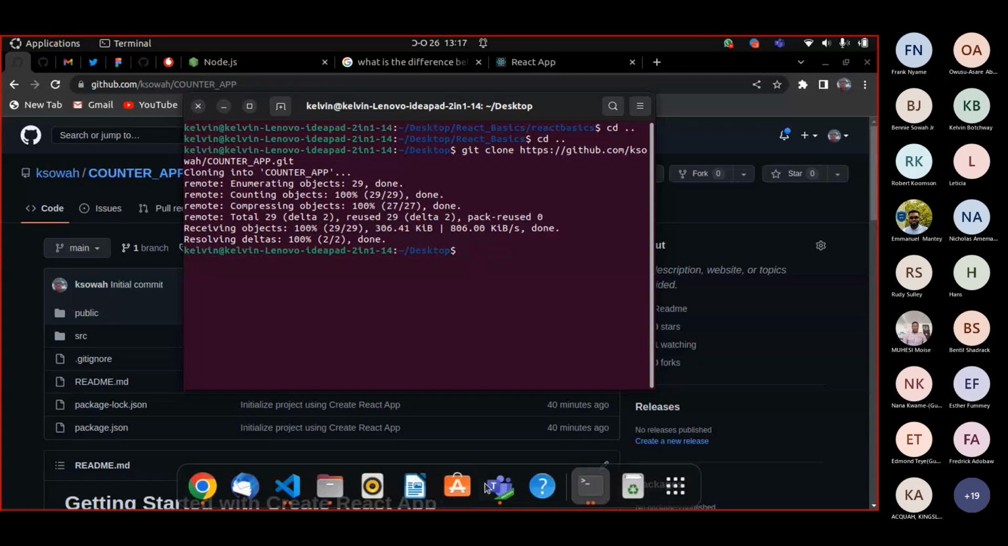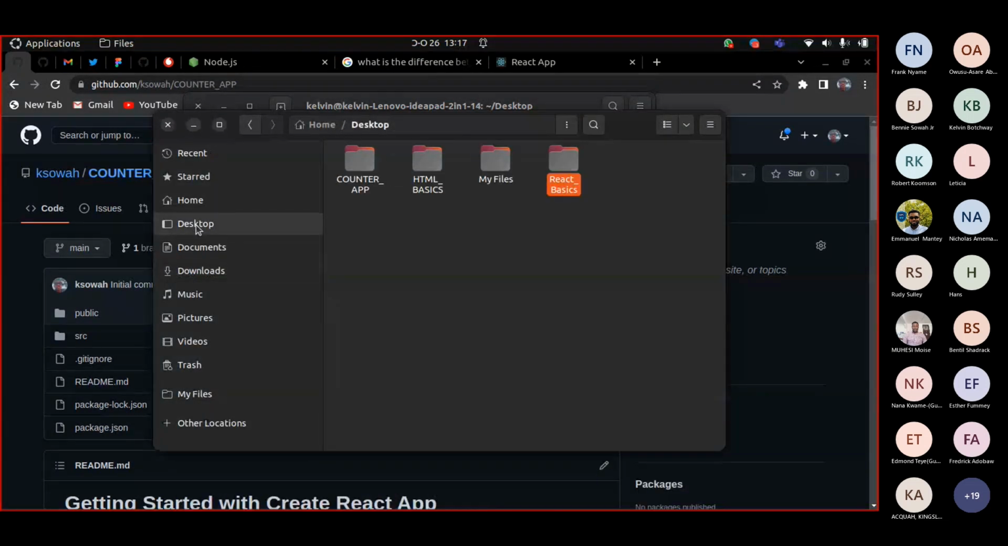Right. So now if I go to desktop, inside my files, I should see it's there. Yeah, so this is my desktop. As you can see, you have React Basics here. So it has just cloned the project for me on GitHub.